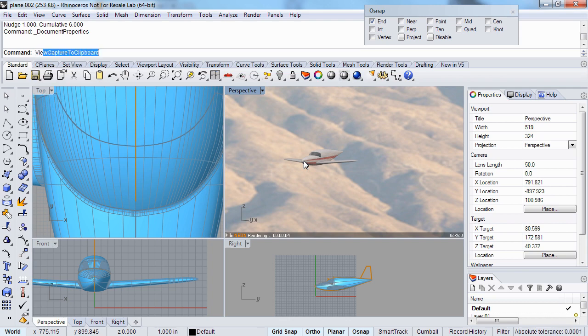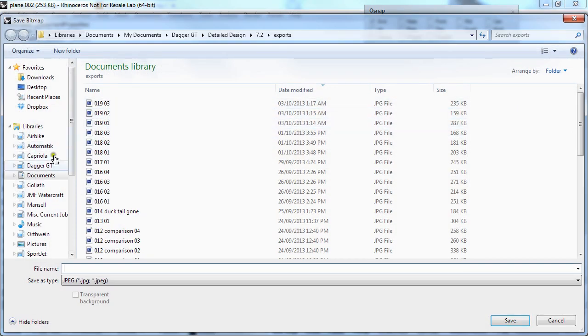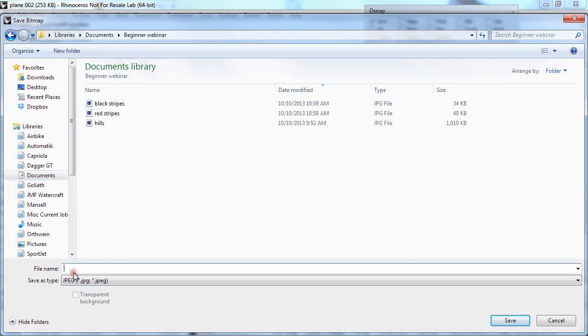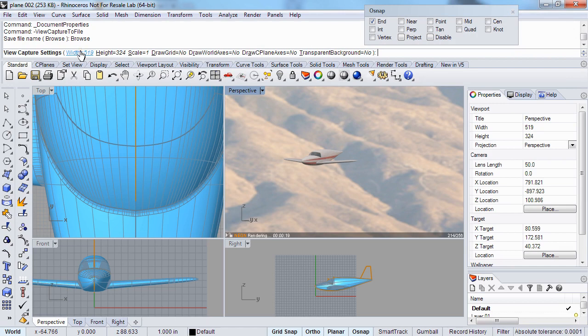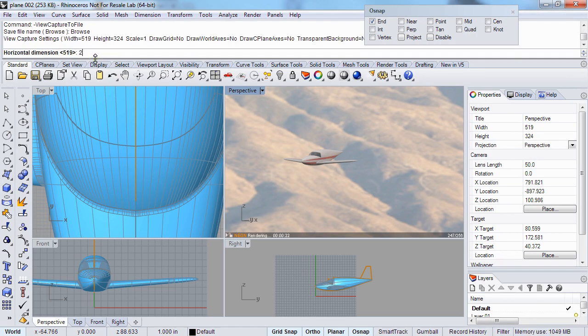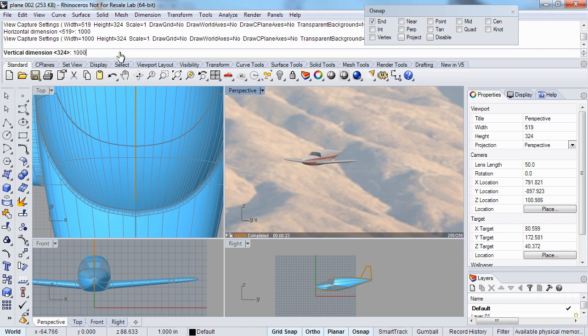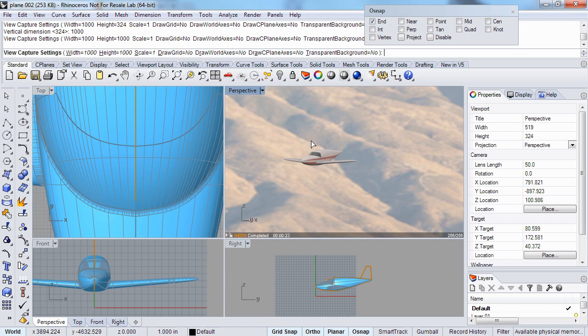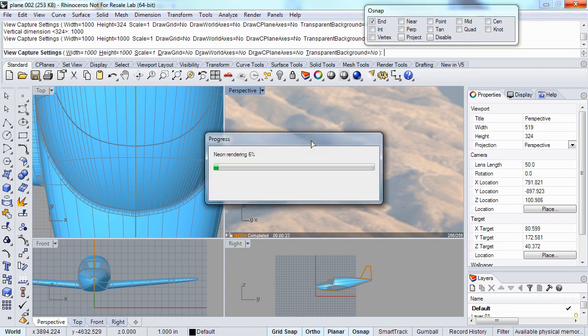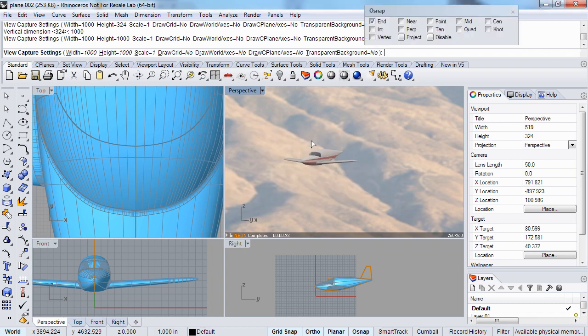Whenever you use view capture to file, you can set your file name. You can browse for a file name, and you can set the resolution to whatever you want, and then it'll go and render it out. Like that. So if you just hit the render command, what you will get is the Rhino renderer version of it.